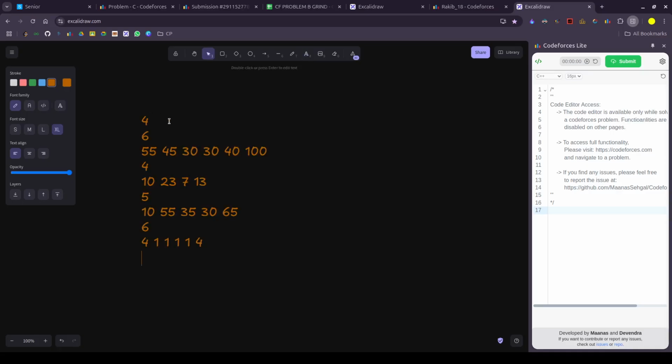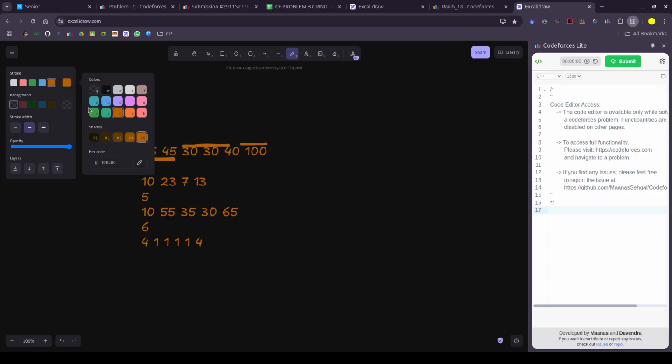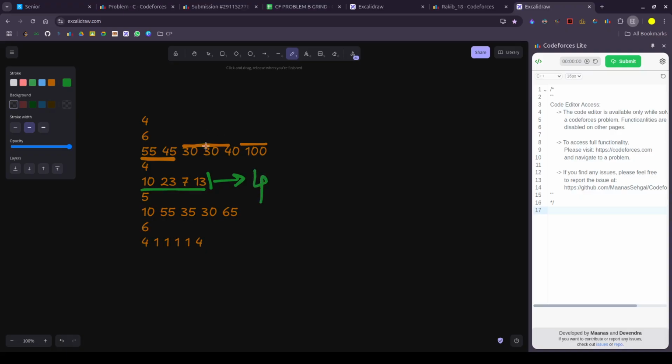Let's break down the test cases. Here we are given this sequence. We can split the first one like this. We can just split it this way. For the second one, there is no split available. We can take the whole thing, so the maximum thickness will be 4. For another one, the maximum thickness will be 3.